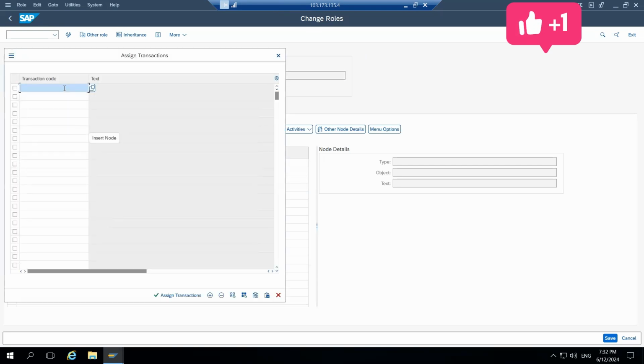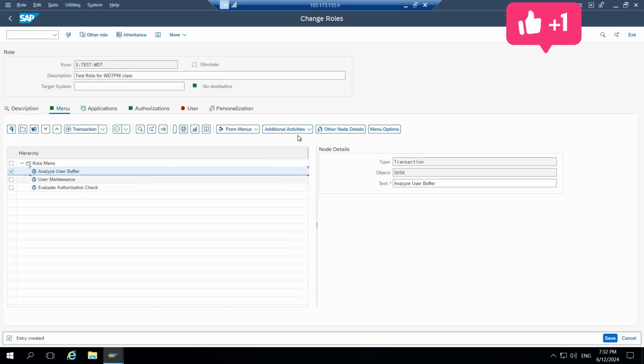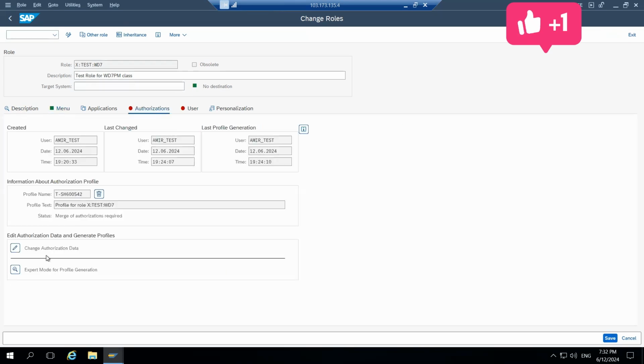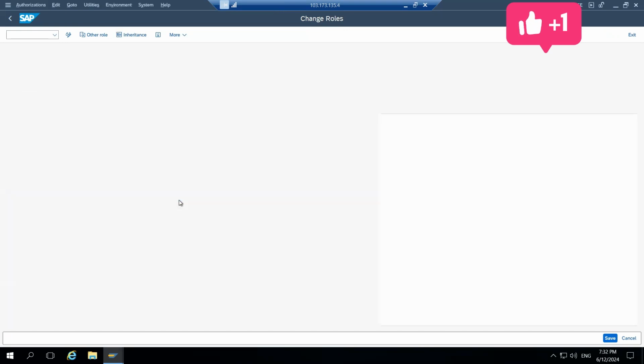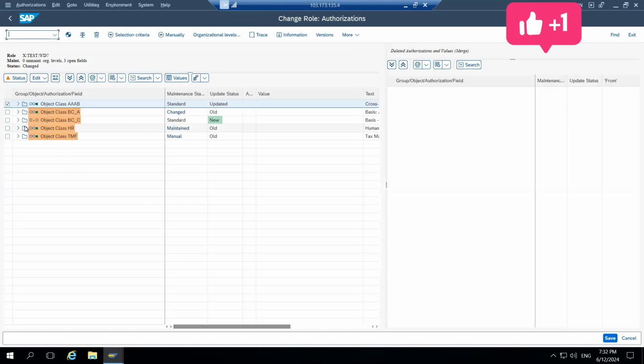I am adding SU56. Okay, a new T code has been added. Save. Let's go to the authorization tab. I will select this expert mode. I will tell you about it later on, most probably in the next class.